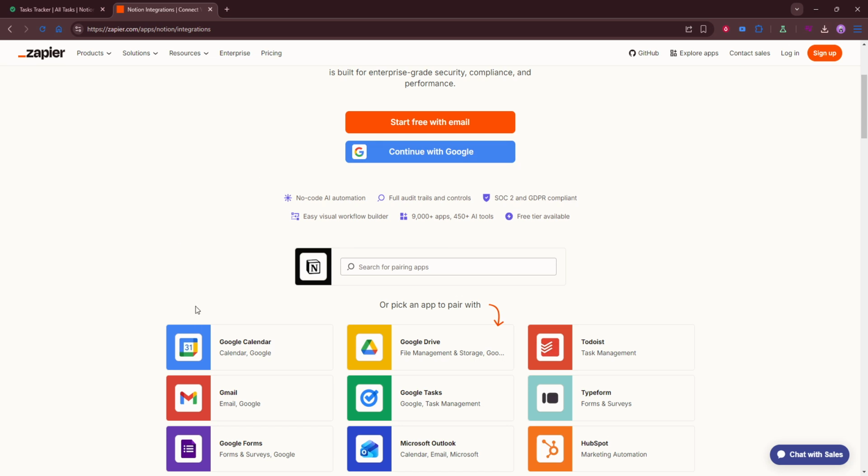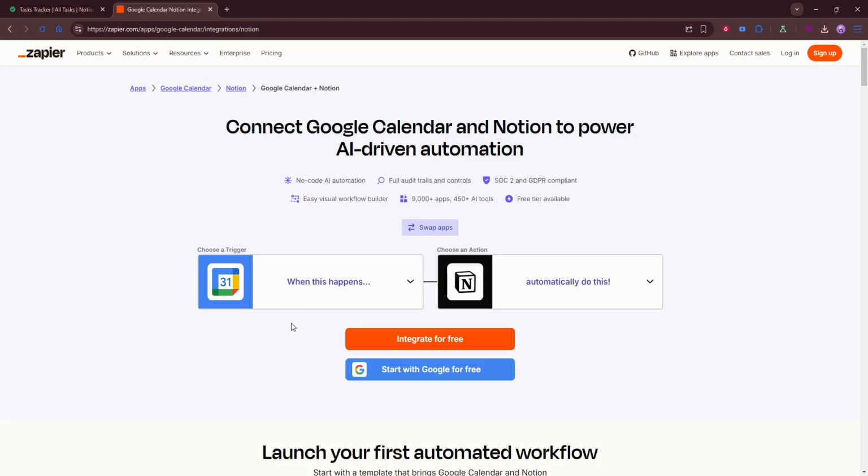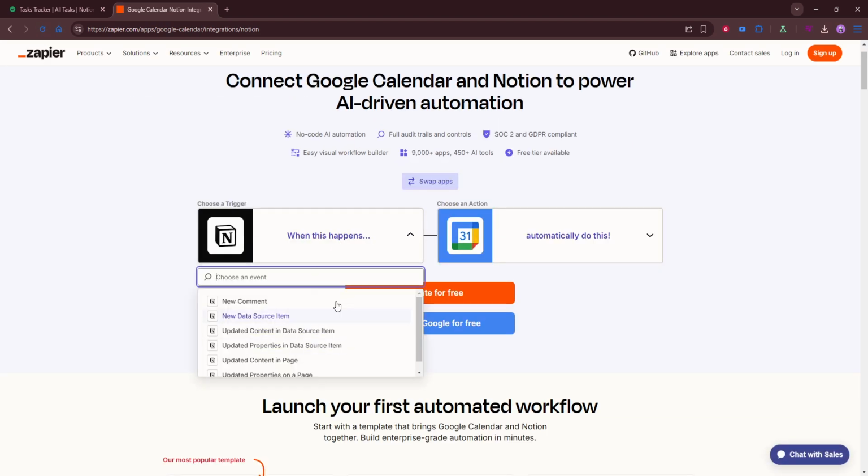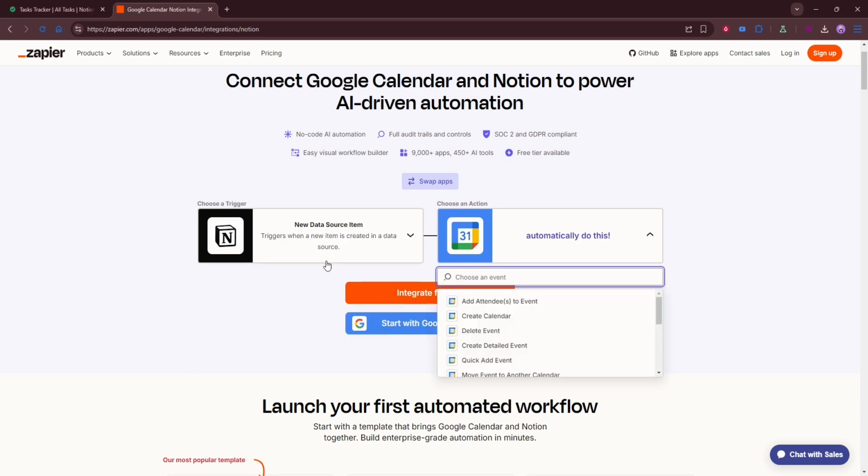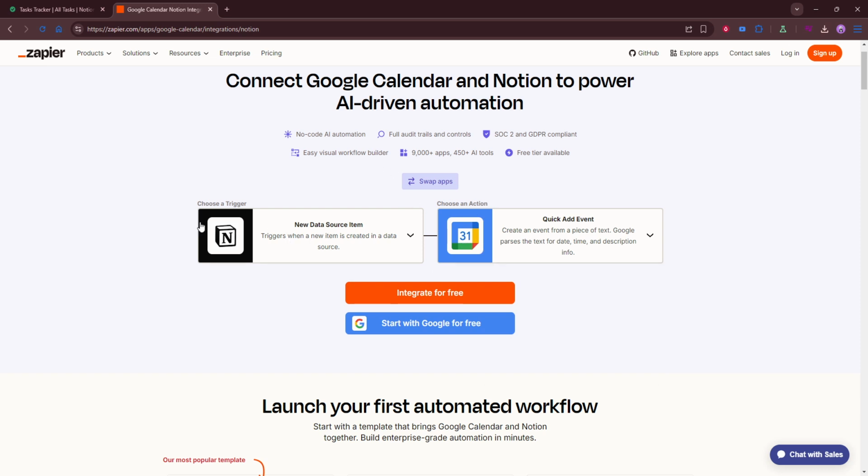Now choose a trigger. The trigger is the event that starts the automation. This could be something like a new database item being created or a status field changing. Think of it as the "when this happens" part of the workflow. Then choose an action. The action is what the automation does after the trigger occurs. That might be sending a message, updating a page, or creating a task. This is the "do this" part of the process.